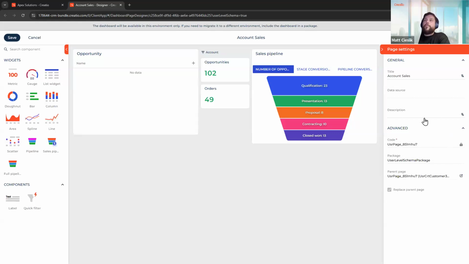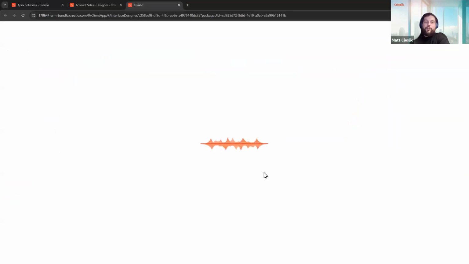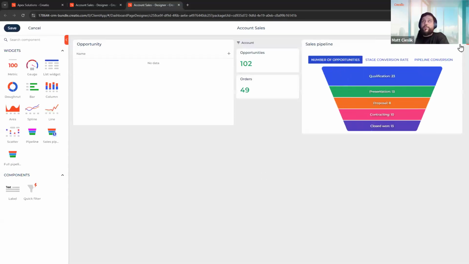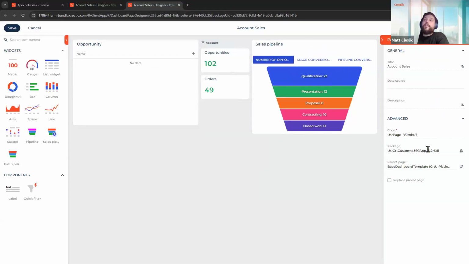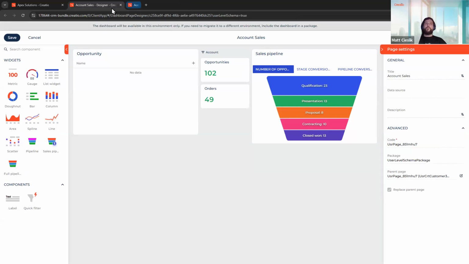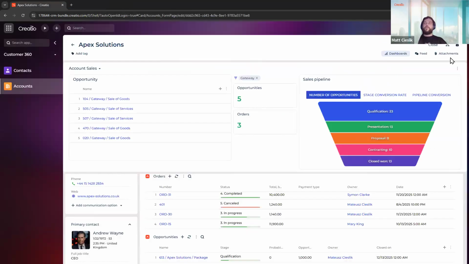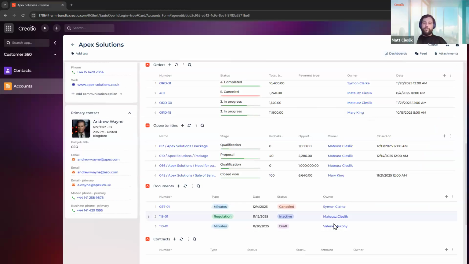Okay, so in order to get back, note that the package is a user level schema package. So in order to make changes to the, let's say, original dashboard, the one that is located in Customer 360, you can go back to the parent package where the current one is being overwritten, and the changes from the system admin standpoint, of course, will be done again in the package. So keep in mind where you're making changes to your dashboard too. And that will be the last part that I have prepared for you today.